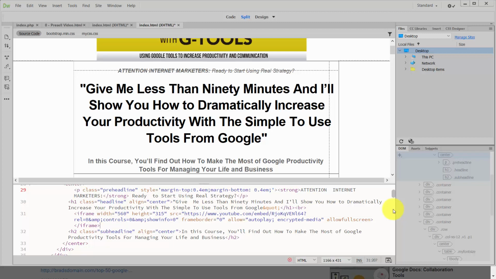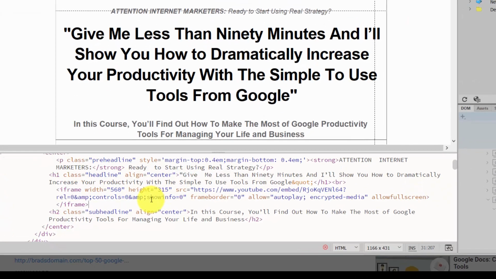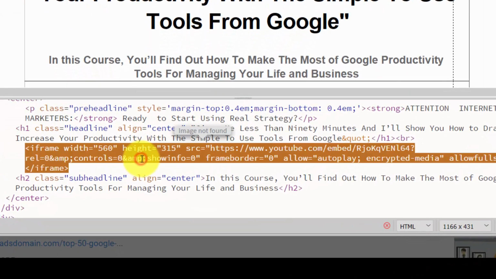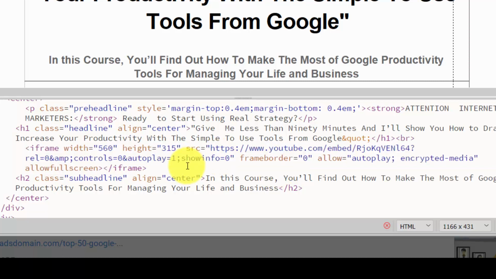Now what we're going to do is go to this word, which is AMP. We're going to delete that word and write in autoplay=1. Once we have that in, we're then going to save our page and then upload it back to our site.